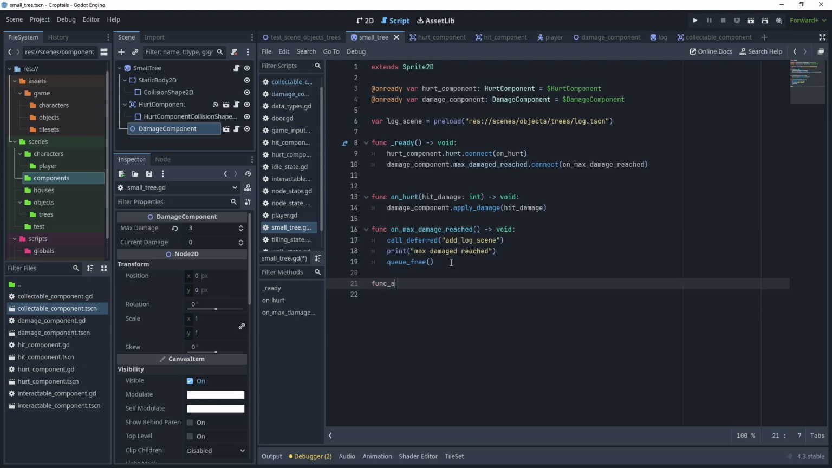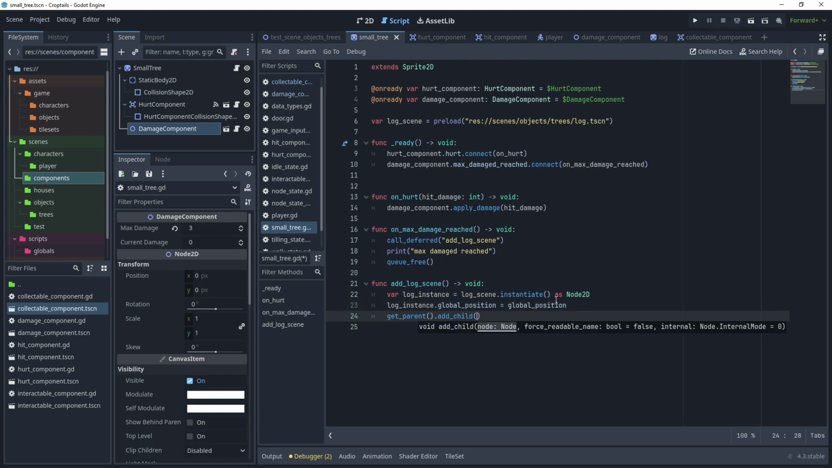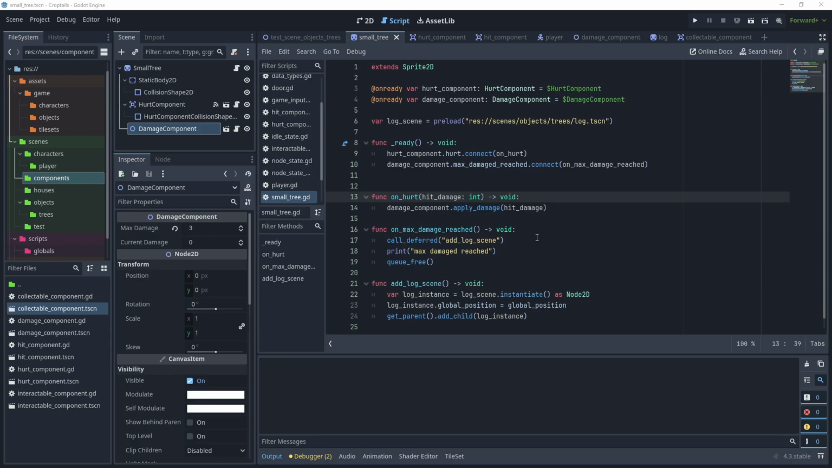So say function add log scene, and then say var log instance equals log scene, then instantiate the log scene, and then we'll just cast that as a Node2D. Then we'll say log instance global position and set that to the global position of the tree node, and use get parent, add child, and then the log instance. So this will add the scene to the parent of the tree node. So now that we've finished the small tree script, let's test the scene.